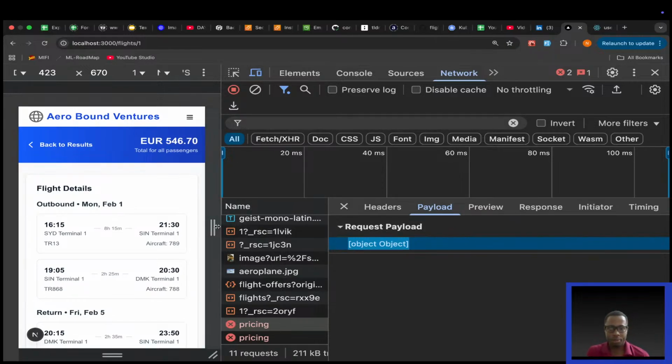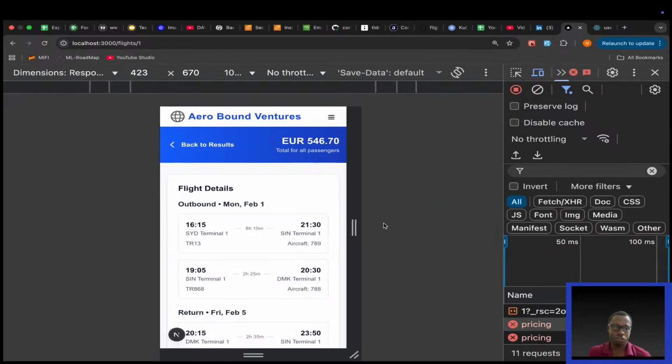So let me minimize this. Okay, come on, I can't minimize this. Am I forgetting to use a computer?